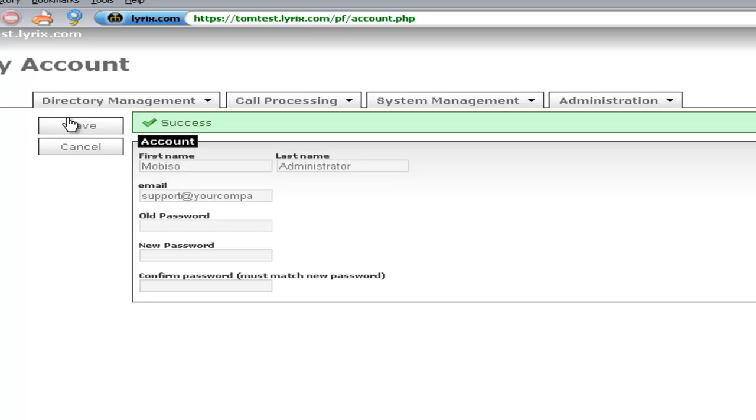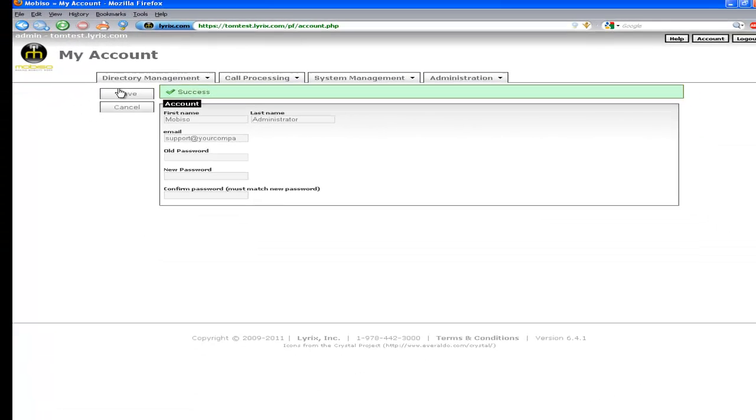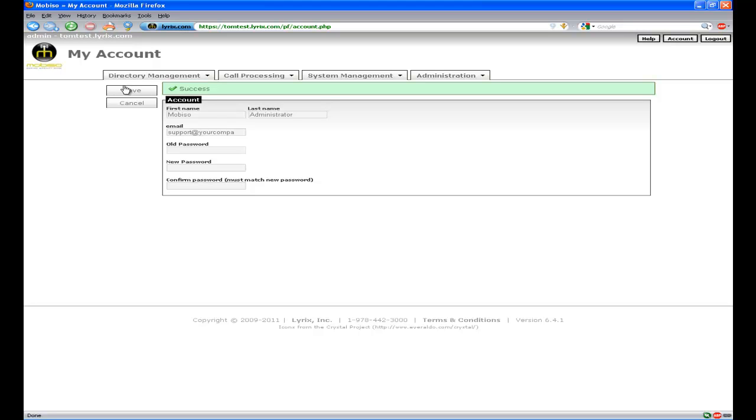Certain actions such as CSV load or corporate directory rebuild have the option to email the results to the administrator. And finally, there are automated processes that will email administrators if there are issues that need to be investigated.